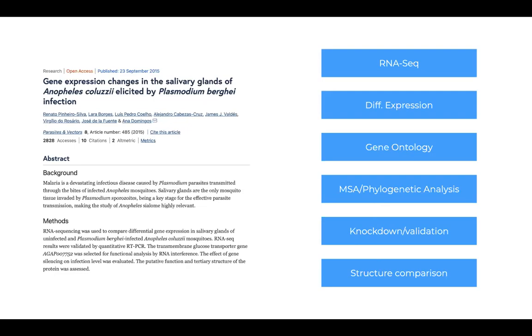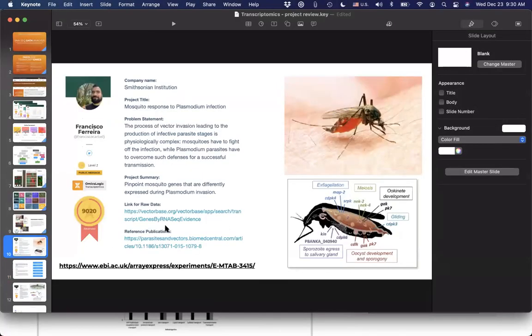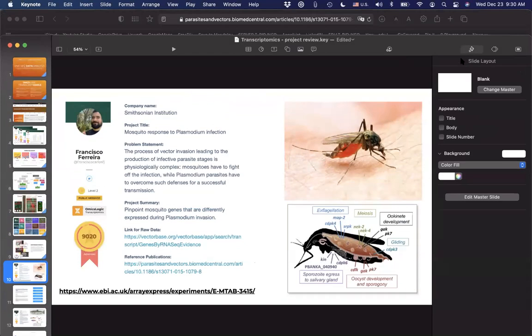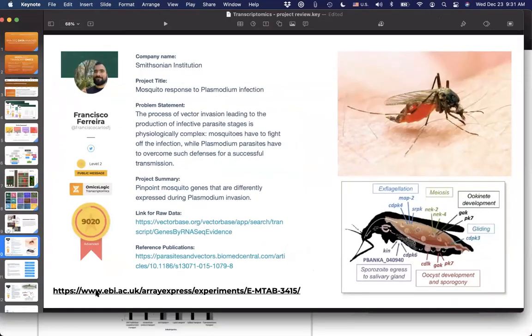Now, Francisco, you proposed to take the vector-based data, even though they provide us with a data set from ArrayExpress. Is there a reason why you wanted to take the data from this database, or have you looked at the data that they actually use in this publication?